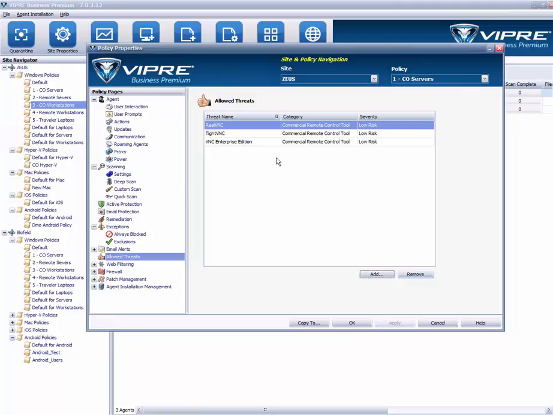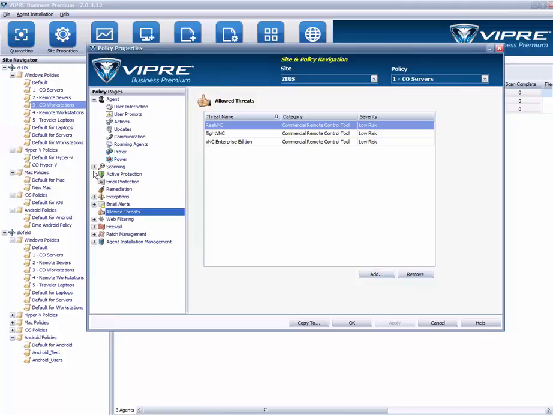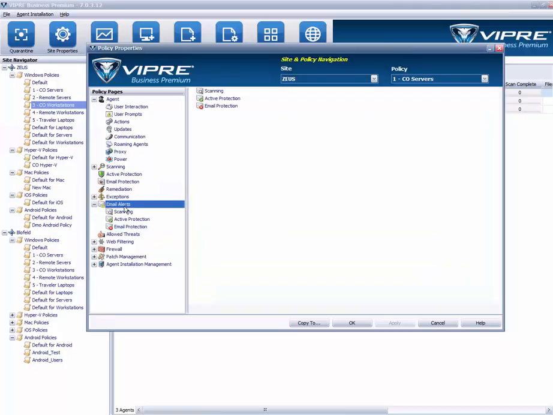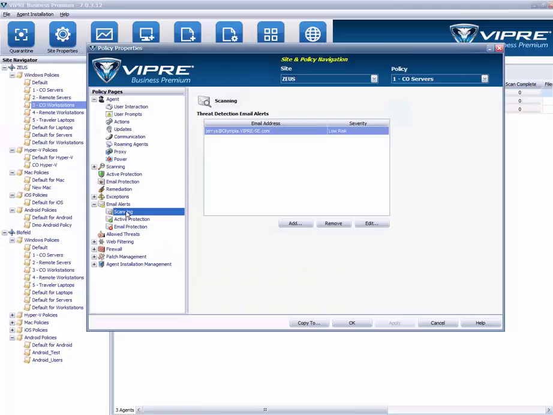remediate them. Okay. Now, if you want to receive email alerts from Viper, let me minimize a couple things to make some space here for this tree. We can configure that here too. So by policy, you remember in the site properties, we configured the from information. Who will you receive these email alerts from? We configure the to information, the recipient information, in the policy, right? So different policies could have different recipients for these email alerts.